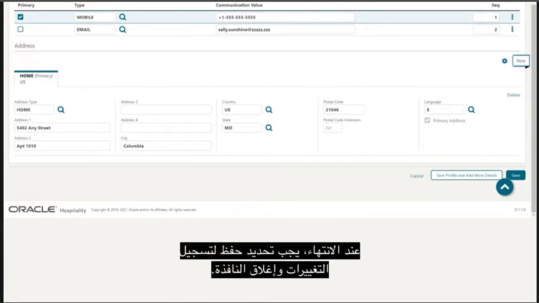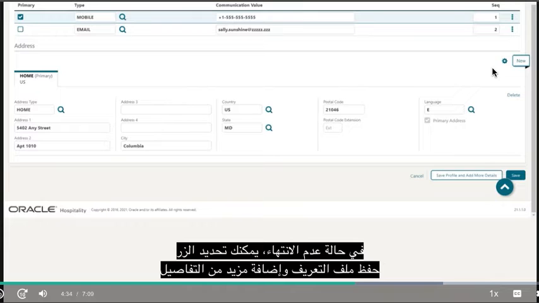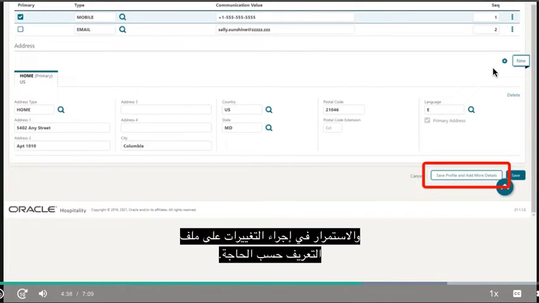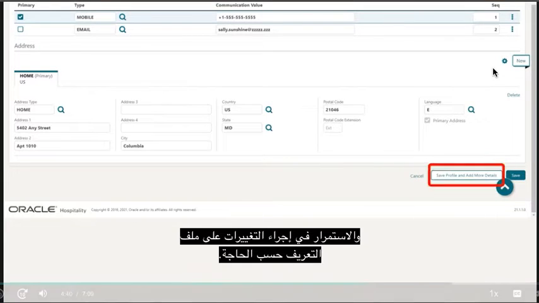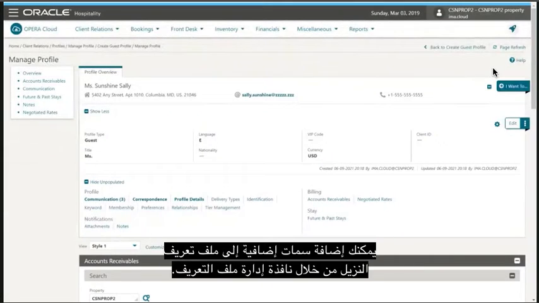When you are finished, you need to select Save to record changes and close the window. If you are not finished, you can select the Save Profile and Add More Details button and continue making changes to the profile as necessary. You can add additional attributes to the guest's profile via the Manage Profile window.